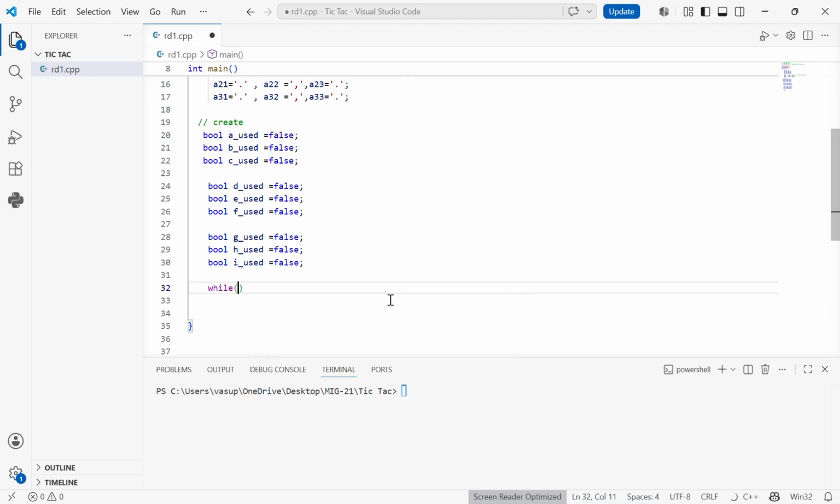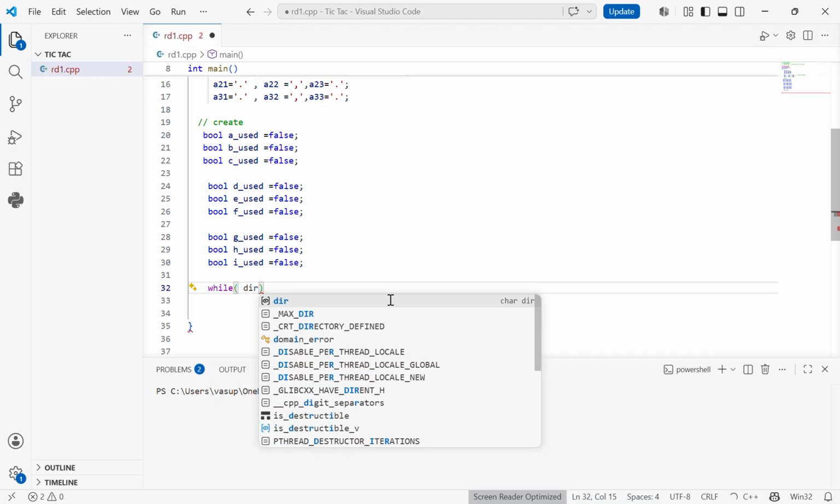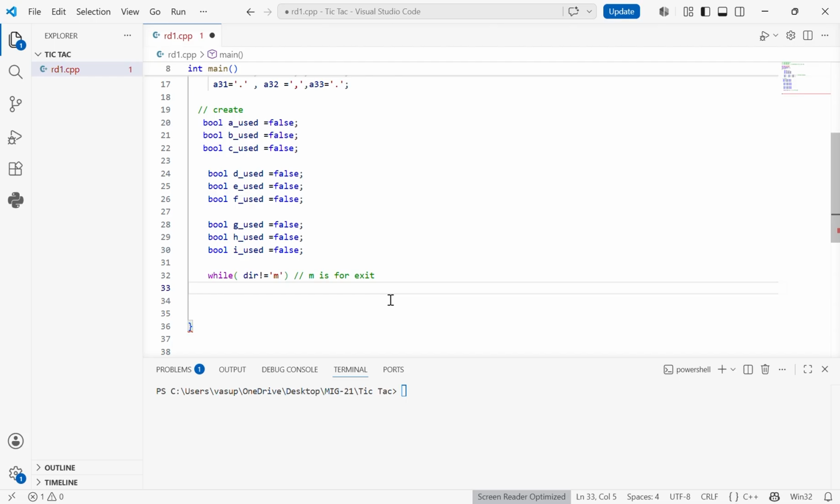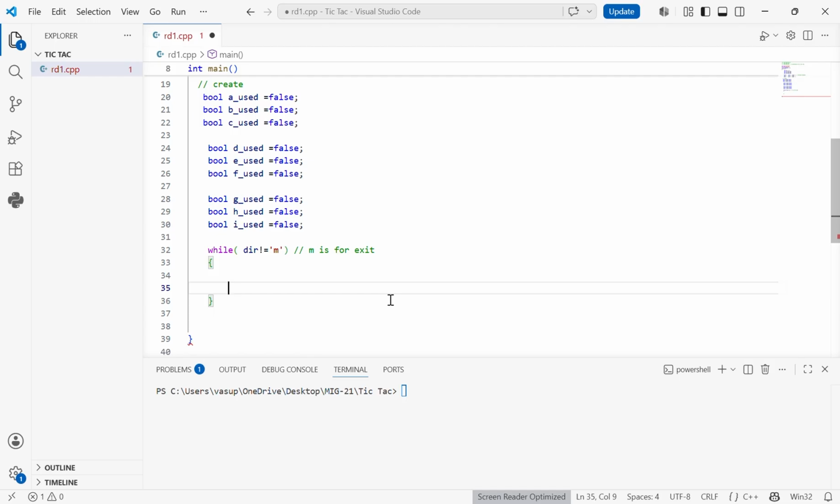So while dir is not equal to, I'm not able to find that. Okay, yeah, not equal to am. The reason why we are doing this is that am is for exit. Suppose you are doing something and you just want to exit the file, then it can help you exit it. Okay, so while dir is not am. So now we will be putting our main thing, which is the main algorithm part from which the game will be executed.